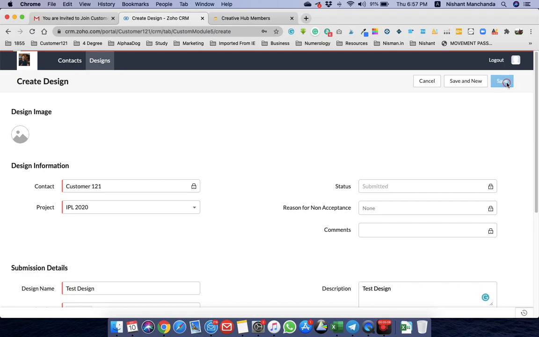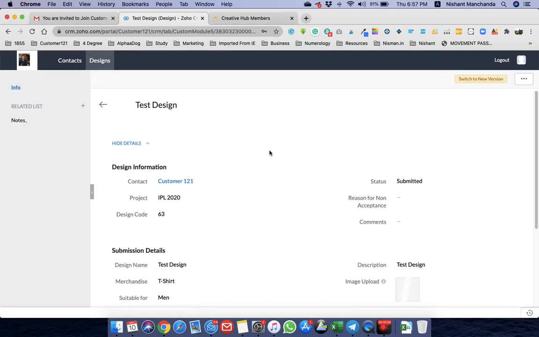If you save, it will go to the same window and show you the design details. If you want to submit a new design, you could have clicked the save and new button. Now this is the design which has been created and you see this design code. This is number 63 and your design is in a submitted state.